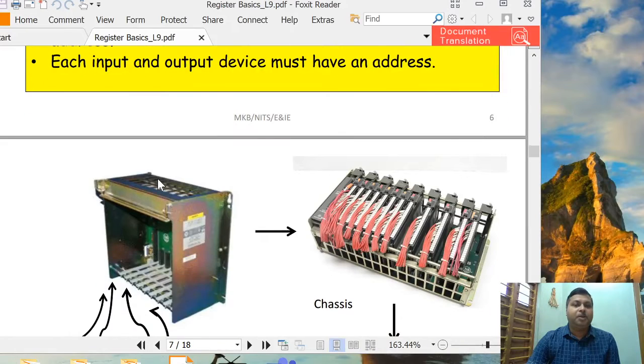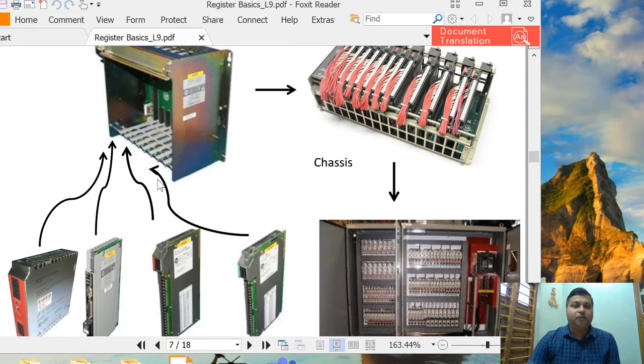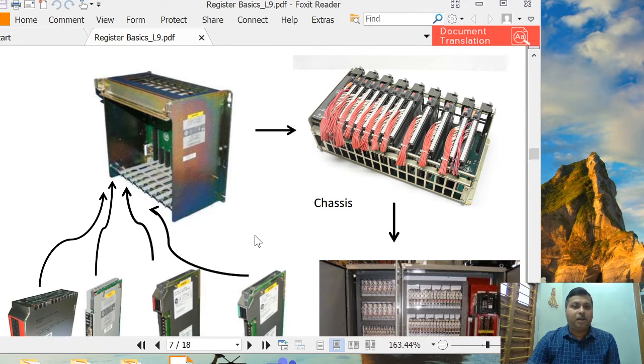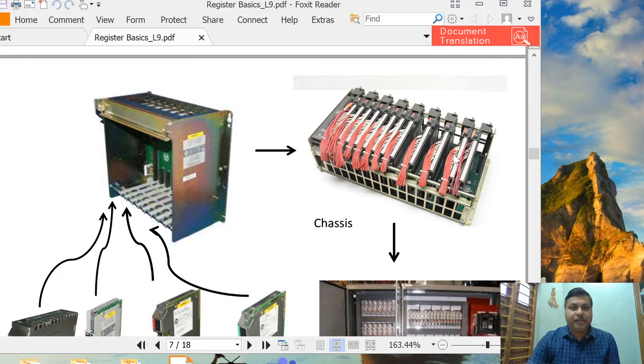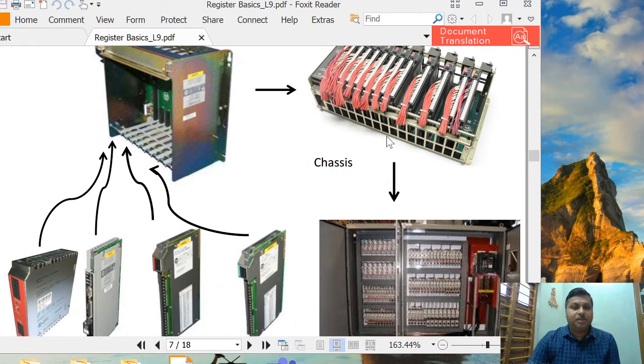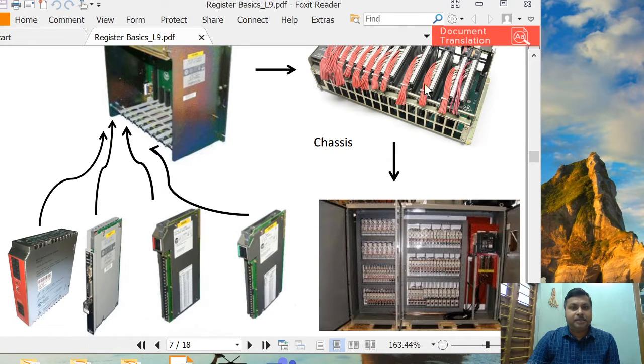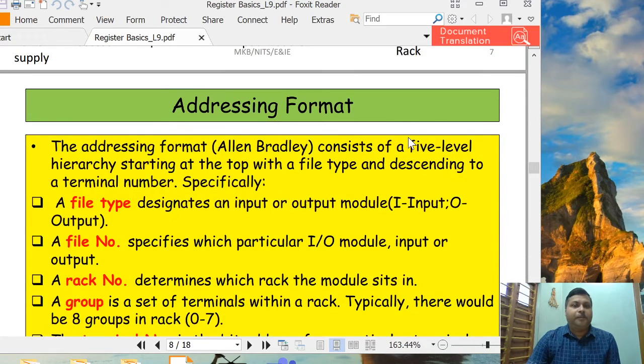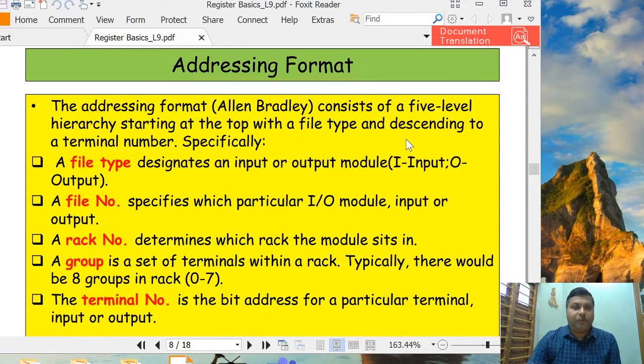So here the pictorial representation has been shown. We can see that the individual modules like power supply, processor, output module and input module are kept in a chassis, and you see the groups have been made with the input or output terminals, and the chassis are placed in a rack. So now the typical addressing format we will discuss.